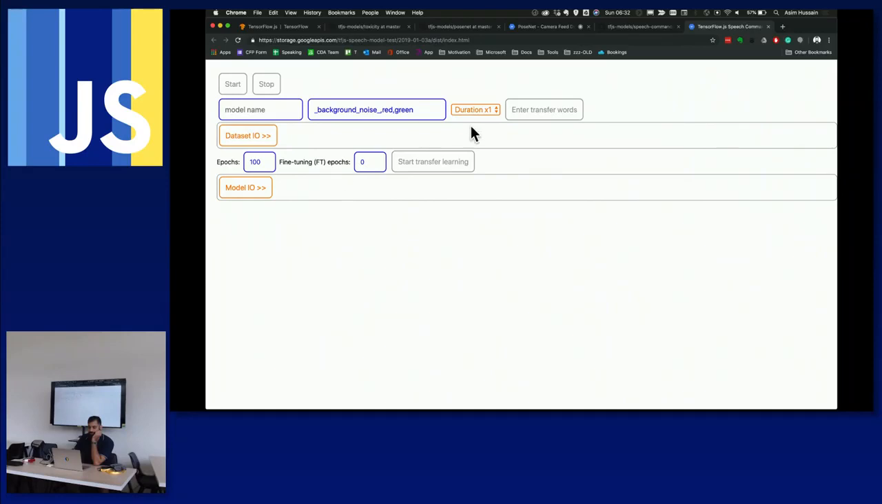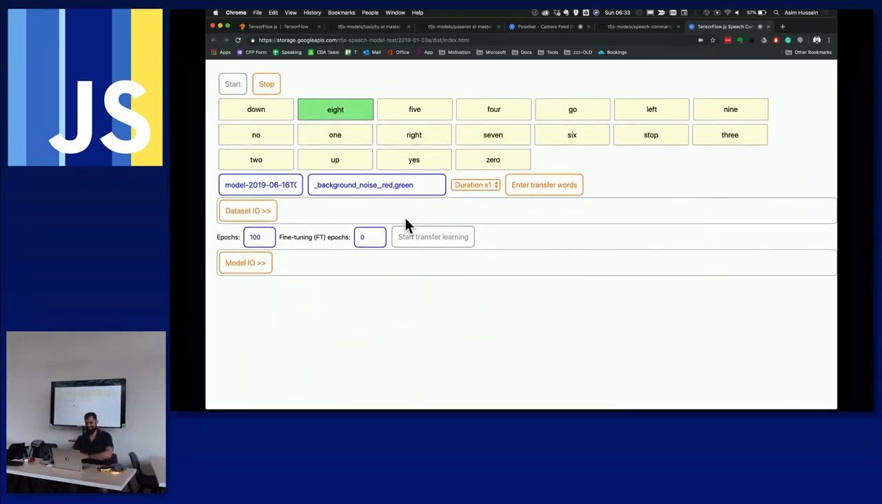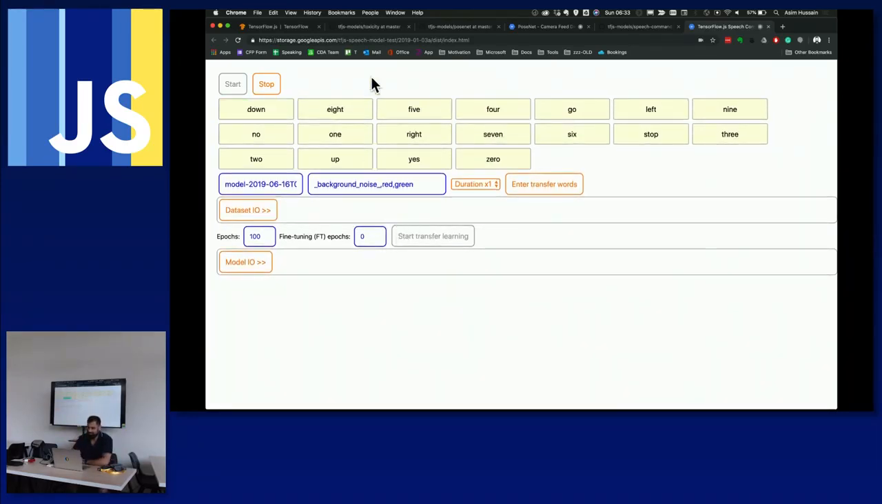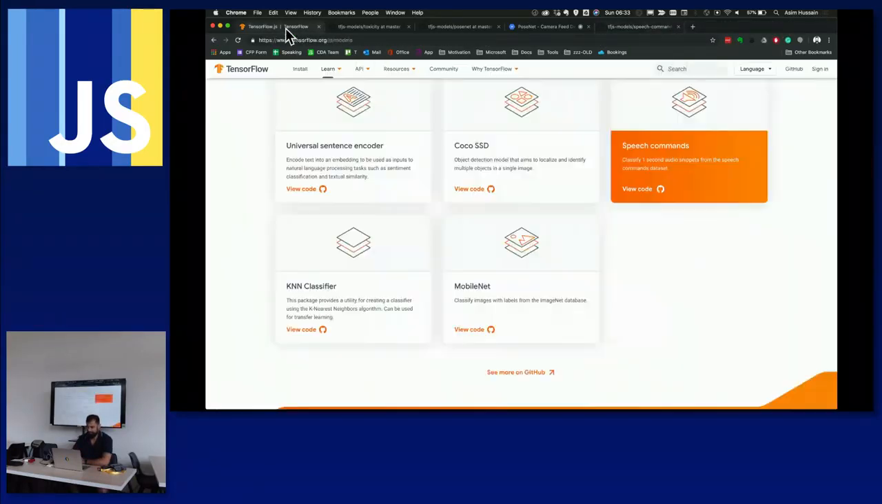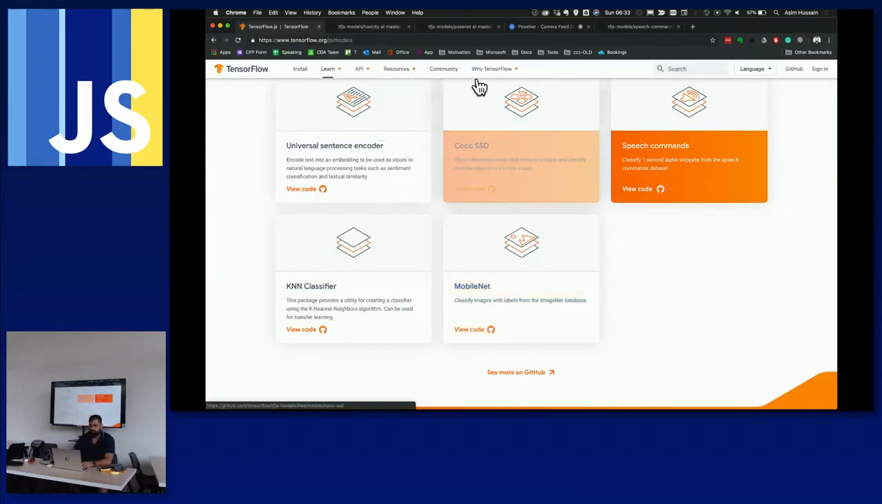Oh, it's going to download it, isn't it? Anyway, that's how it works. We're going to use the... Oh, it is. Here we go. There you go. So, yeah, that's pretty cool. But we're going to be using the MobileNet one today to play around with.